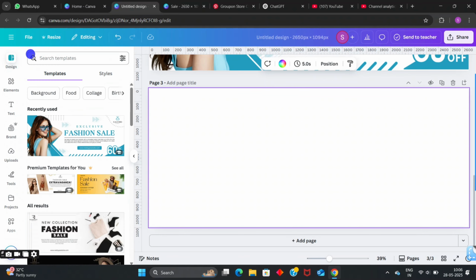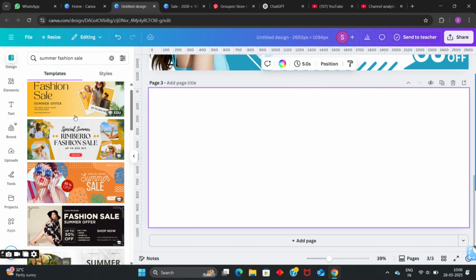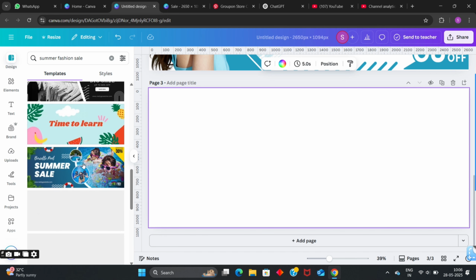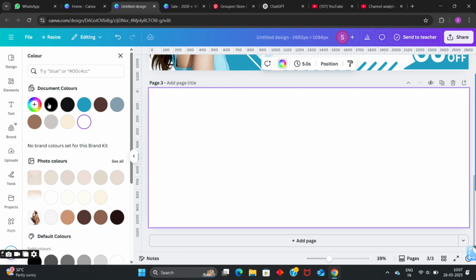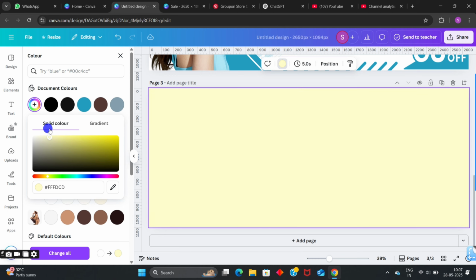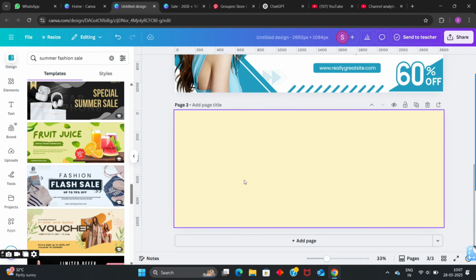Okay, let me change something. Let me write some more fashion sale. Anything interesting over here? I didn't find any. Anyways, let me create some. Let me take a yellow type of background. Something like light mauve. Next, what we can take is the fashion.